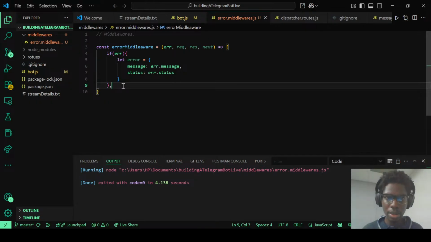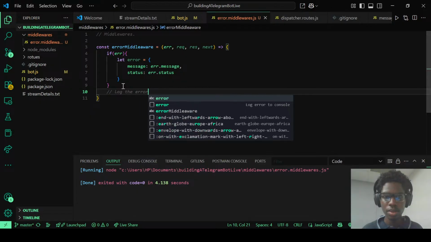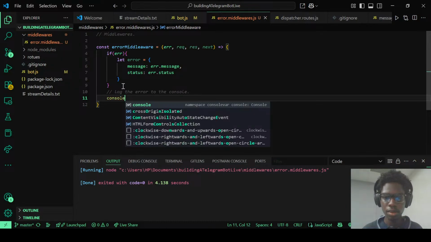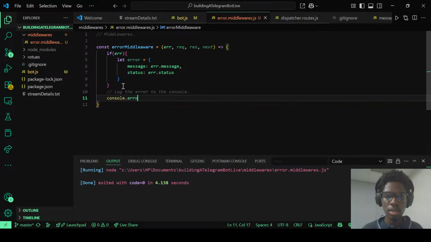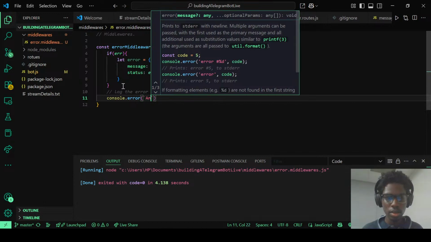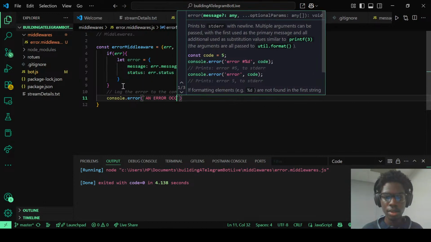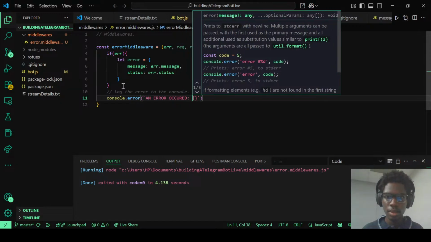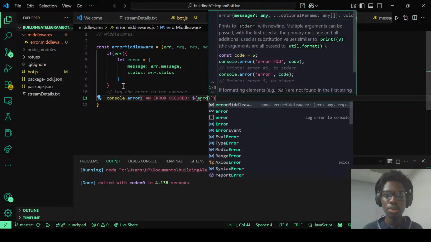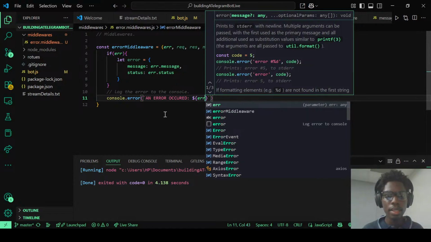Then we will log the error to the console. console.error, all caps, an error occurred, then we just write the error. We print the error to the console. The error is err.